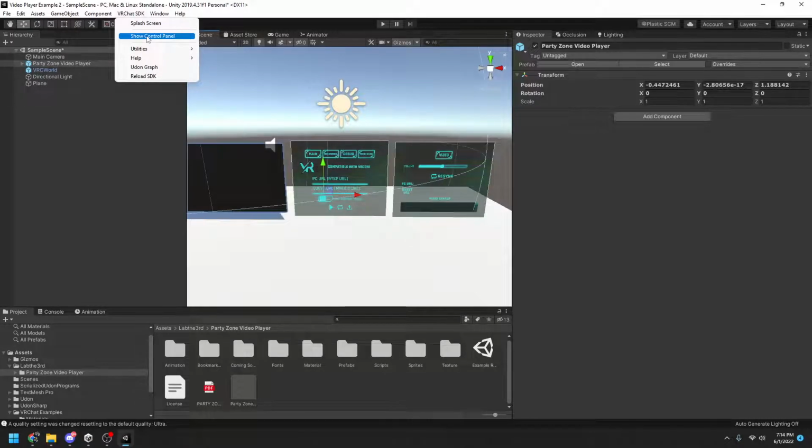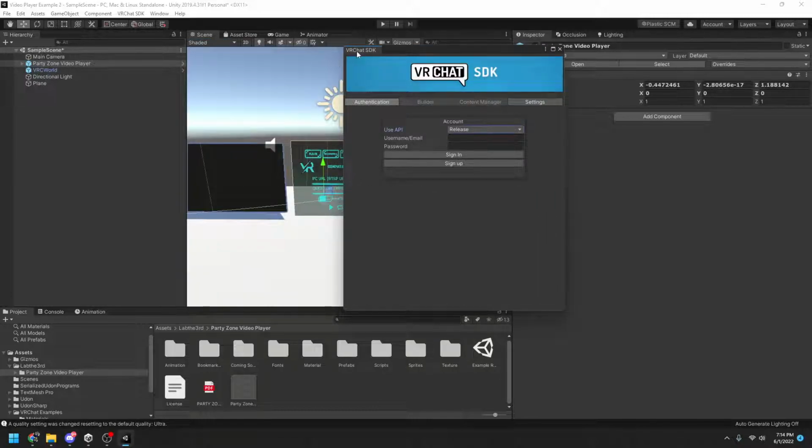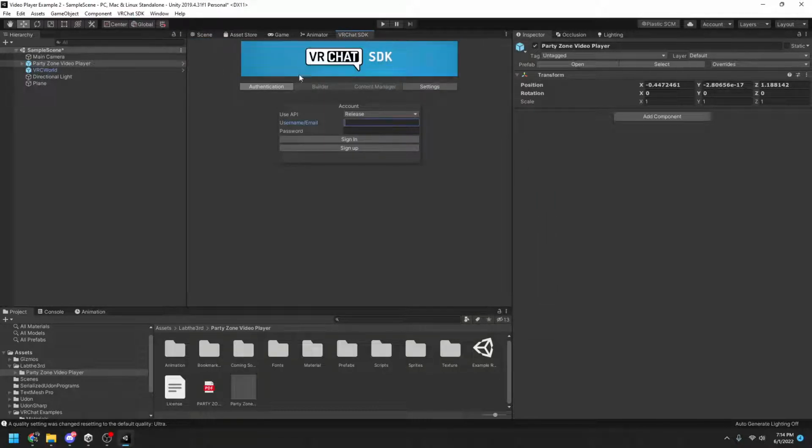So to do that, we'll click Control Panel under VRChat SDK. I usually drag and drop it here in my projects just because it's a lot easier to get to. So I'm going to type my name in here. Don't peek at my password. And I'm going to hit sign in. It's going to ask for a 2FA code. I recommend you use that because it makes things a lot more secure, you know?